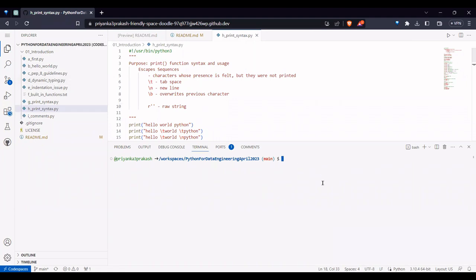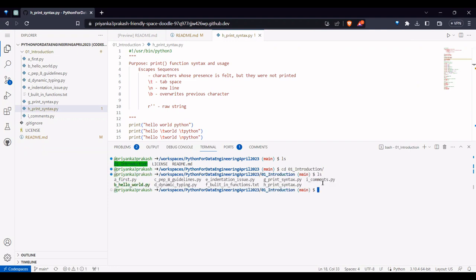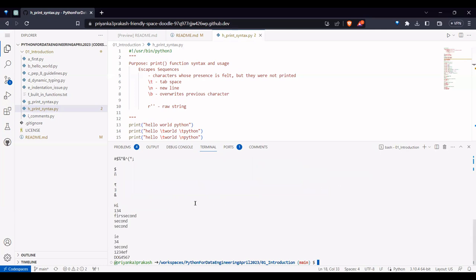And how do you execute these files? If I do ls, because it is Linux, we need to use ls. I need to go to this directory called Windows. And in it, if I do ls, I get the files. How do I execute a program? Python space so and so. This is how I can execute.